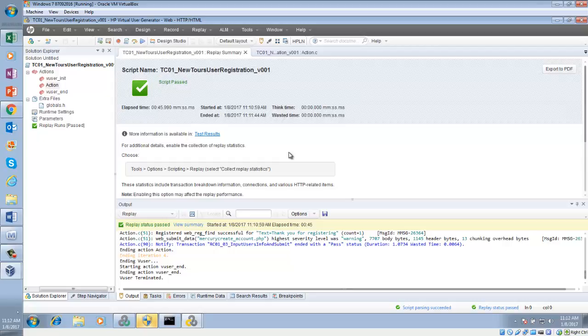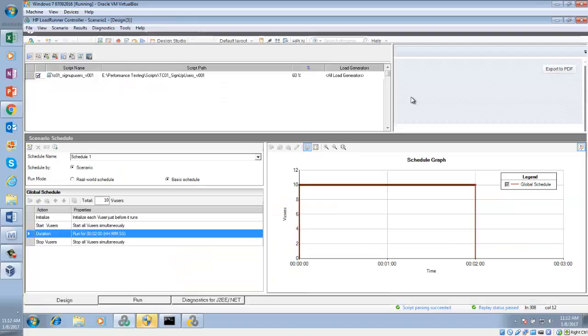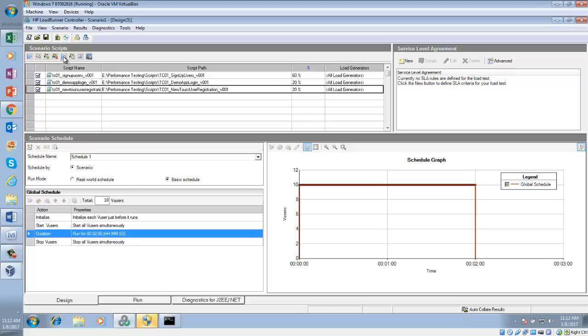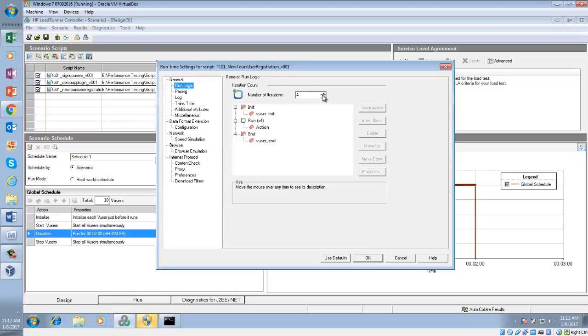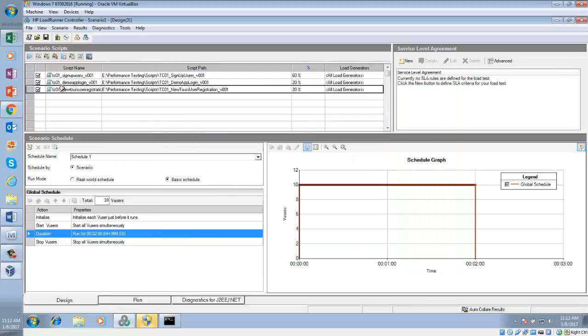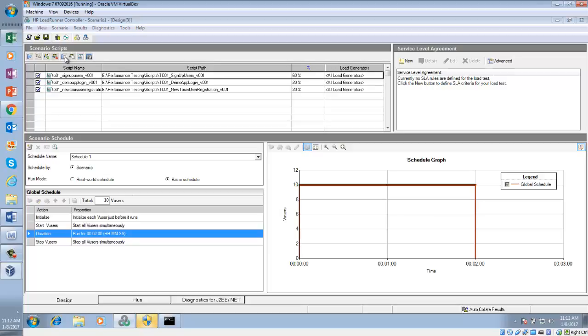Okay, can you see it is executing 4 iterations? So you will have to adjust these as well. If you go to its runtime settings, can you see 4 iterations? I'll have to make it 1. Okay. Now what are the runtime settings we got for this one?